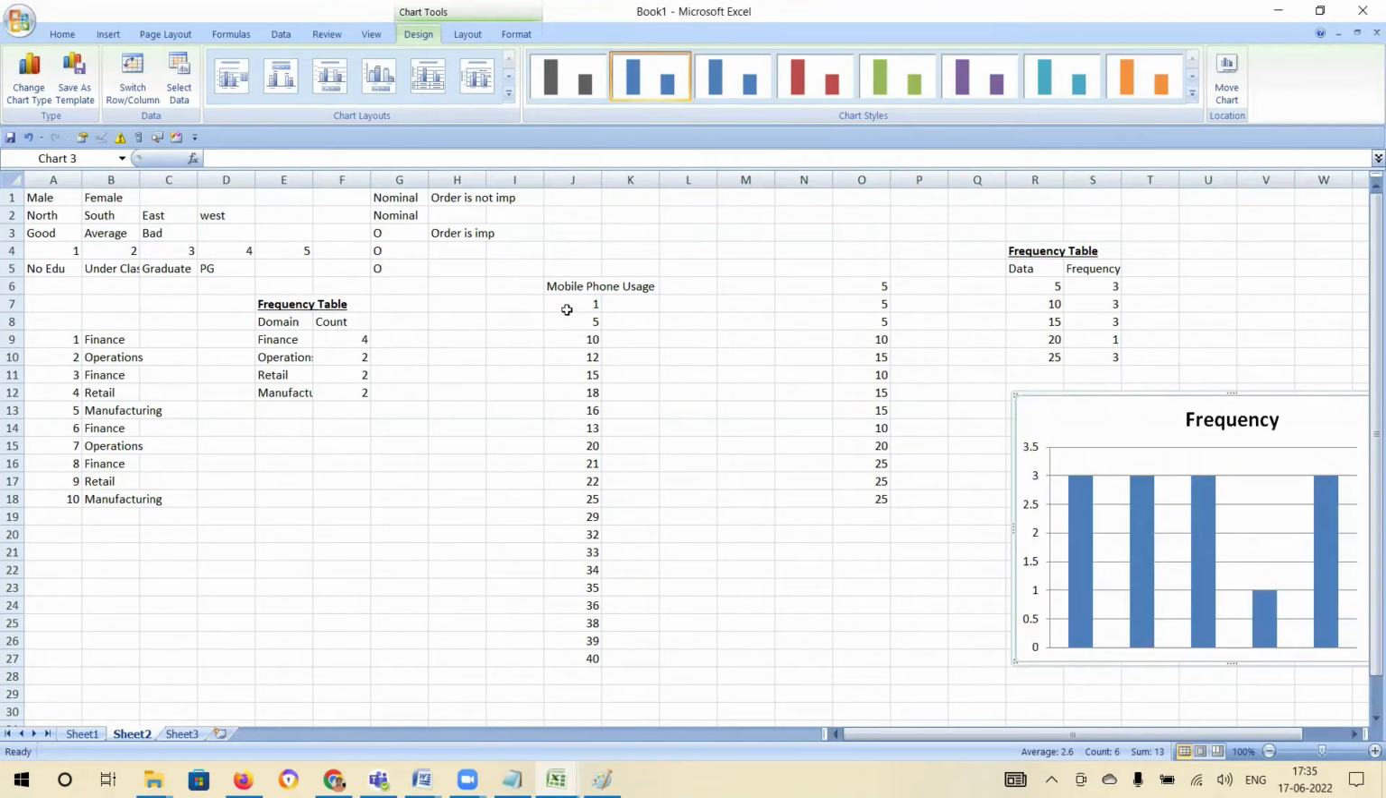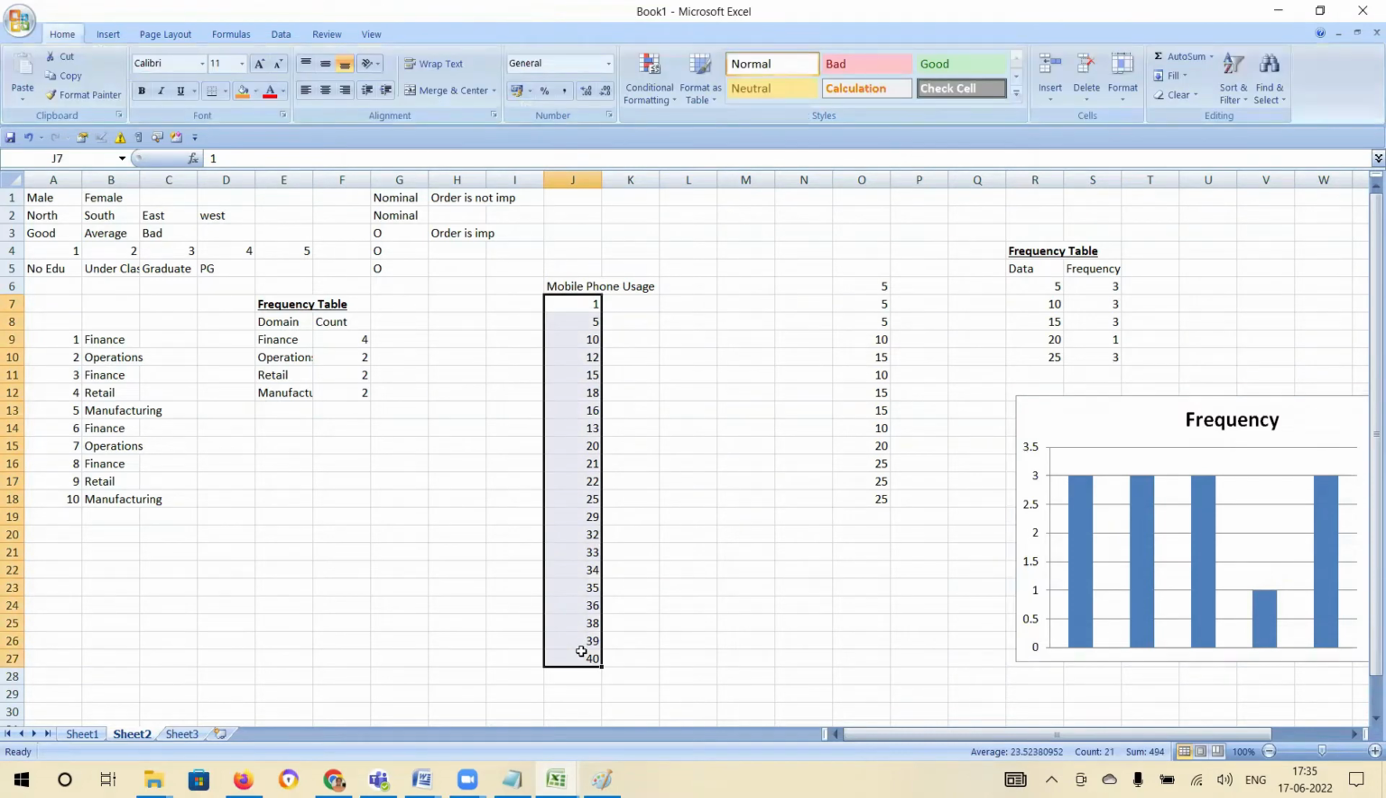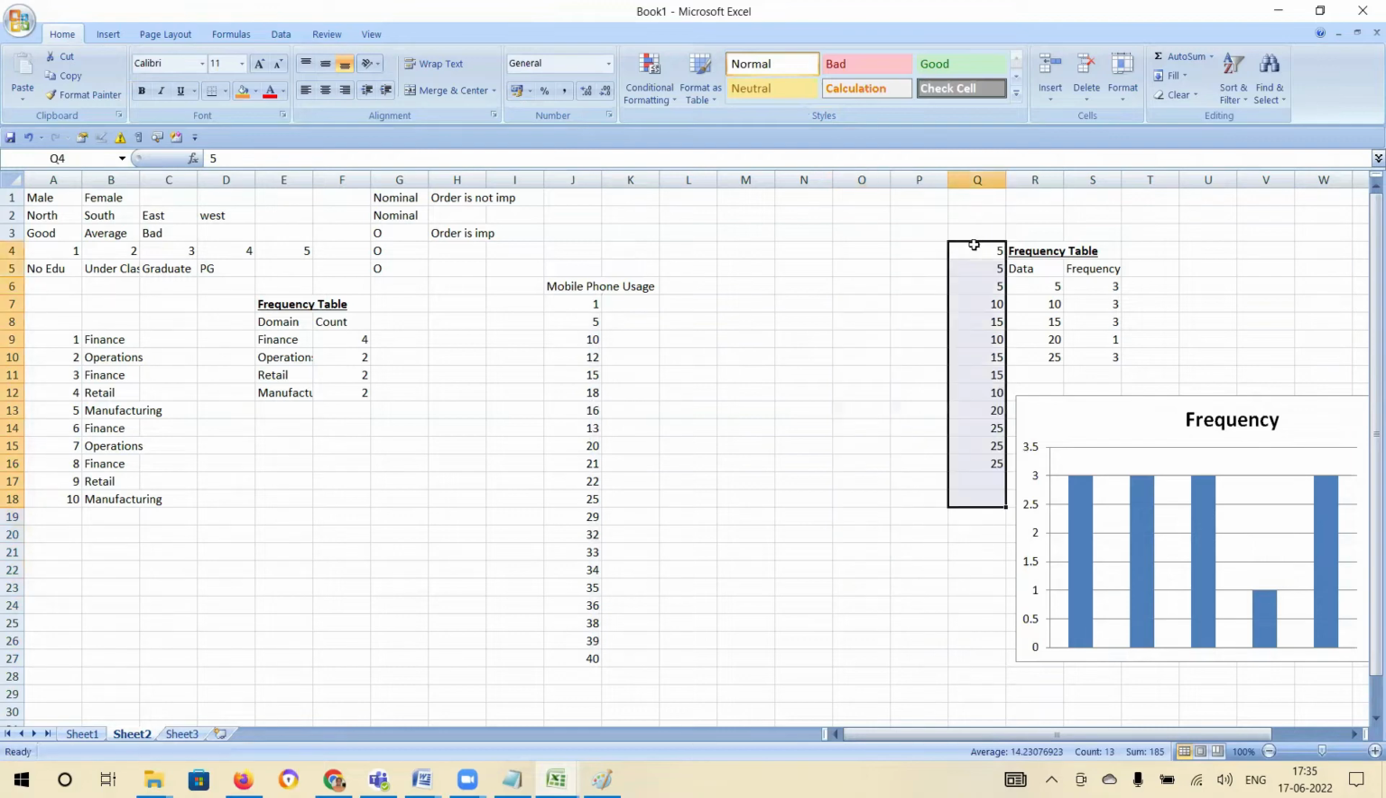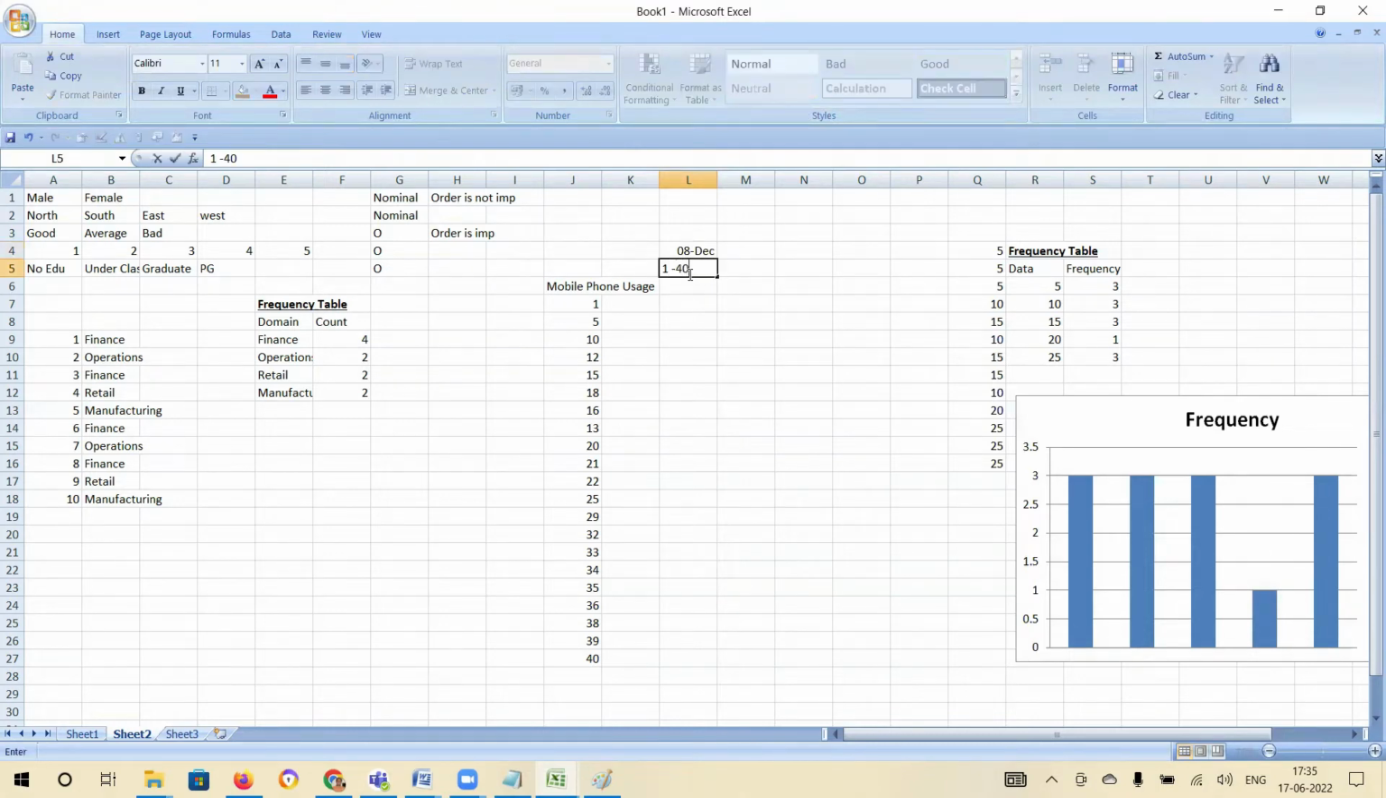Now, if you take this data, here you have many values. The second thing I told you is we should not take more than 10 to 12. So now we have to group this data basically. To group it, we should take a maximum of 10 or 12 groups. 8 to 12 is best, right? So what is the minimum value? It starts from 1 and goes up to 40.